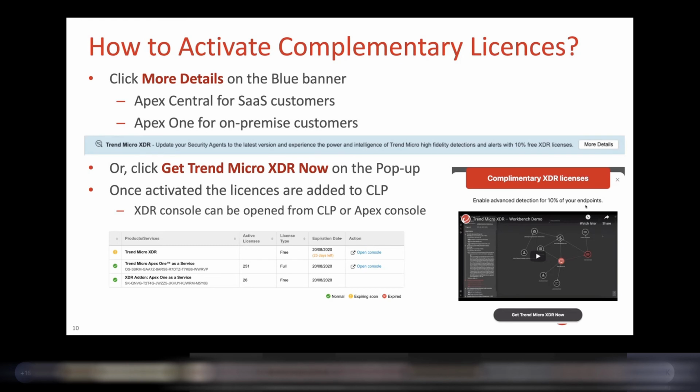And then the customer gets this blue banner with information about the Trend Micro XDR. When the customer clicks on more detail, there is information on how to enroll, and the licenses are automatically added to the customer licensing portal, and the console of the XDR could be opened from the CLP portal as well.